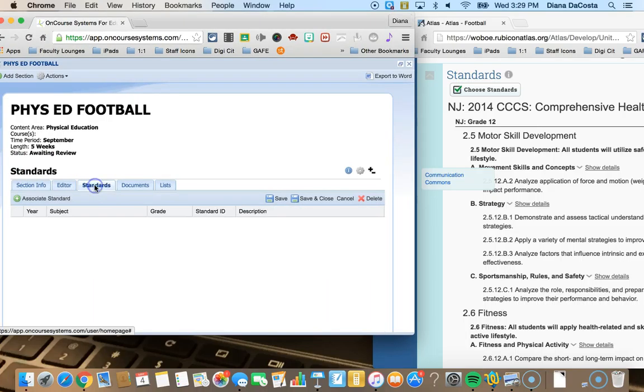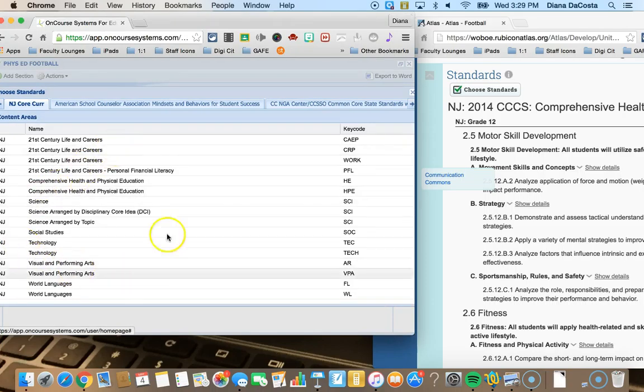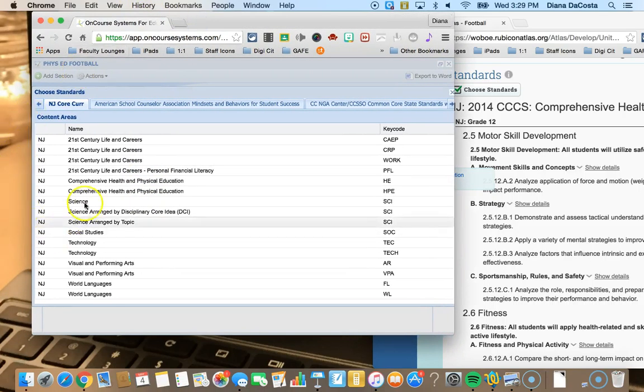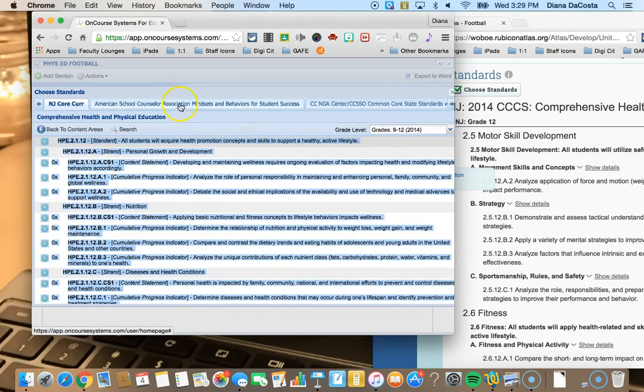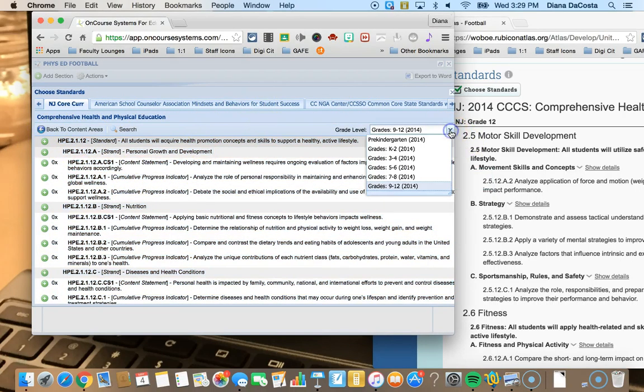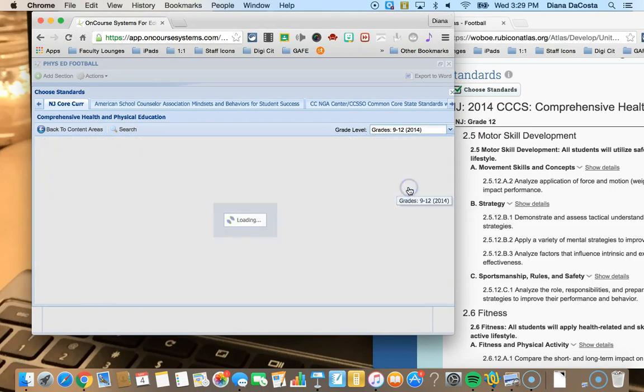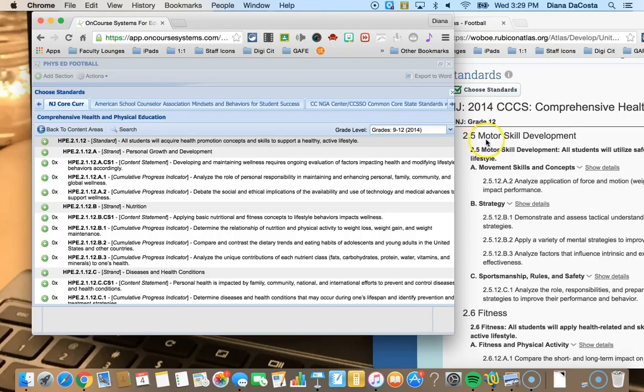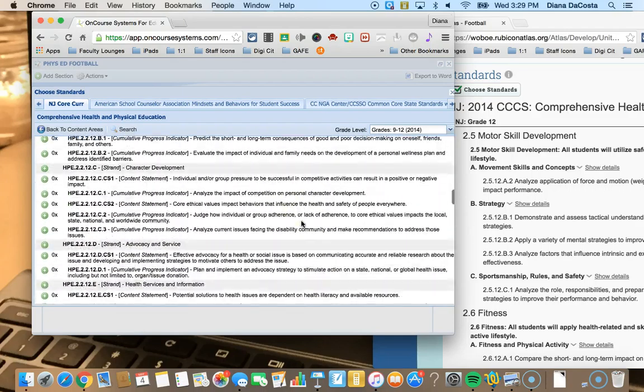So you're going to click on the standards tab, click on associate standard, and I believe I'm going to comprehensive health and physical education. So you're going to open it up. I'm going to slide this over. Okay. In this drop-down box, you make sure you select the grades that are necessary. And so, as an example, I'm not going to list them all, but we have 2.5 skill motor development. And here, 2.5, 0.12, 0.8, 0.2. So I'm going to look for those.